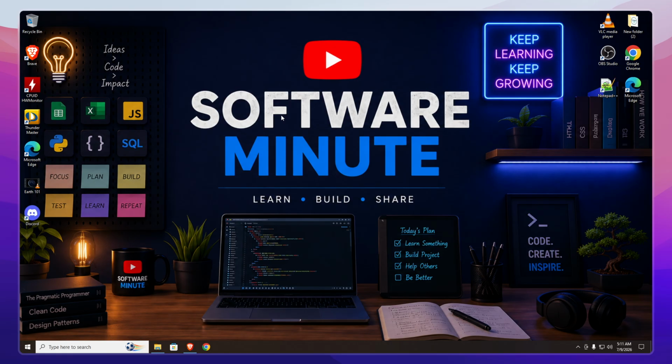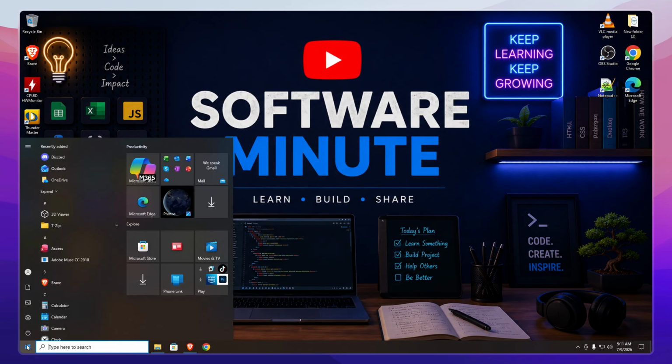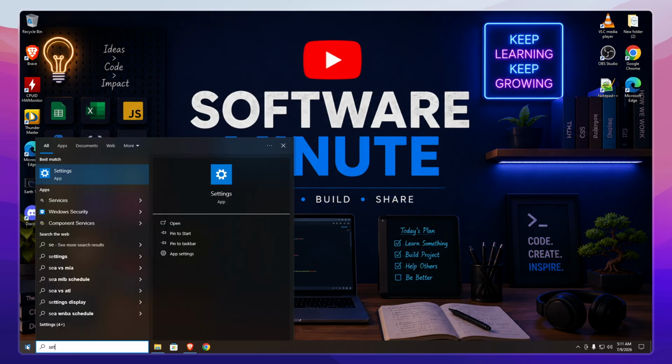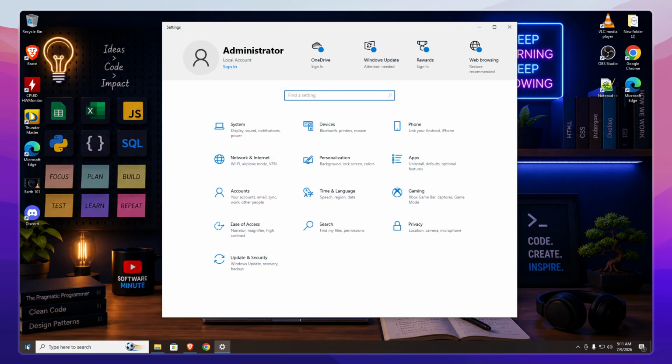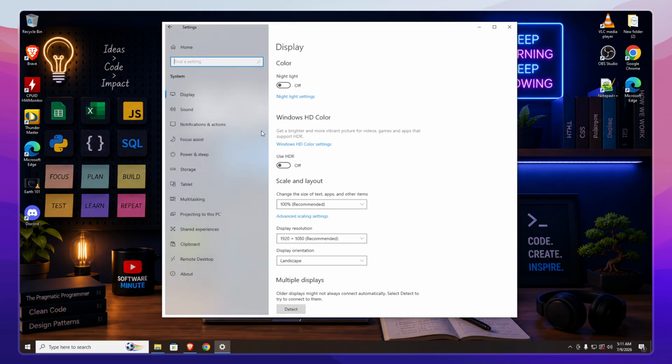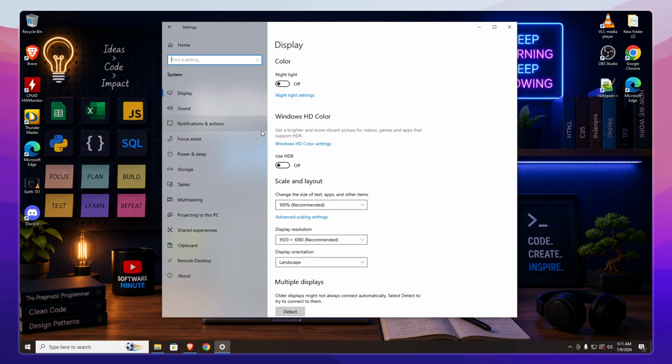Start by clicking on the Windows Start menu at the bottom left of your screen. Once the Start menu opens, type in Settings and press Enter on your keyboard. This will launch the Microsoft Windows Settings menu, which is your central hub for customizing how your computer operates. From the Settings menu, look for and click on the System option. This section controls many of the fundamental aspects of how your computer functions, including power management.